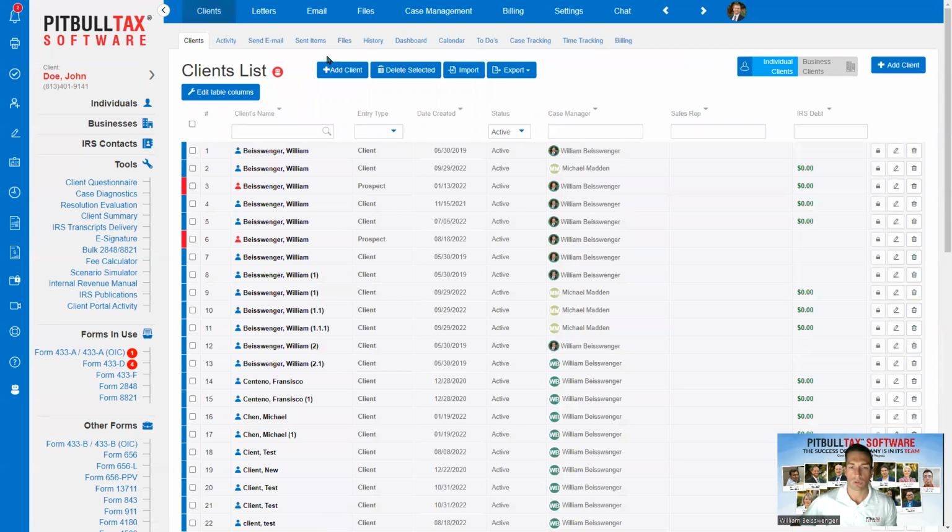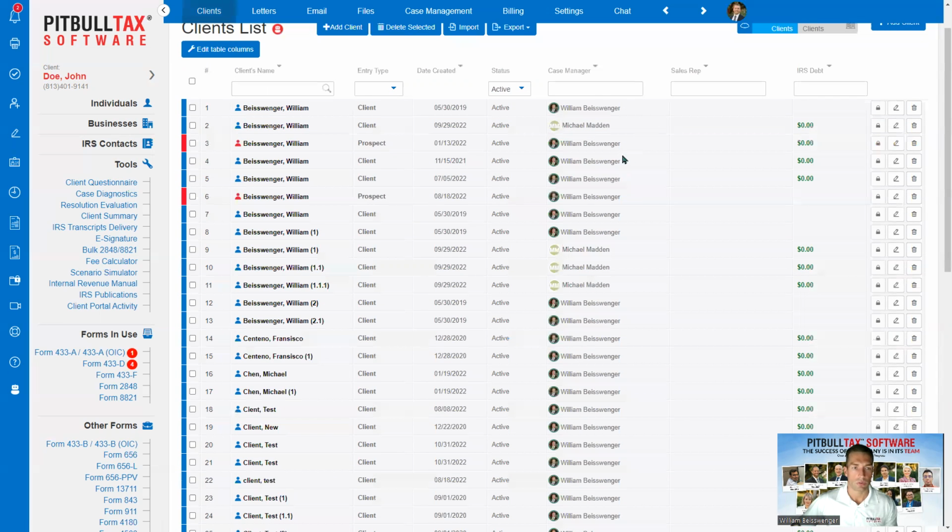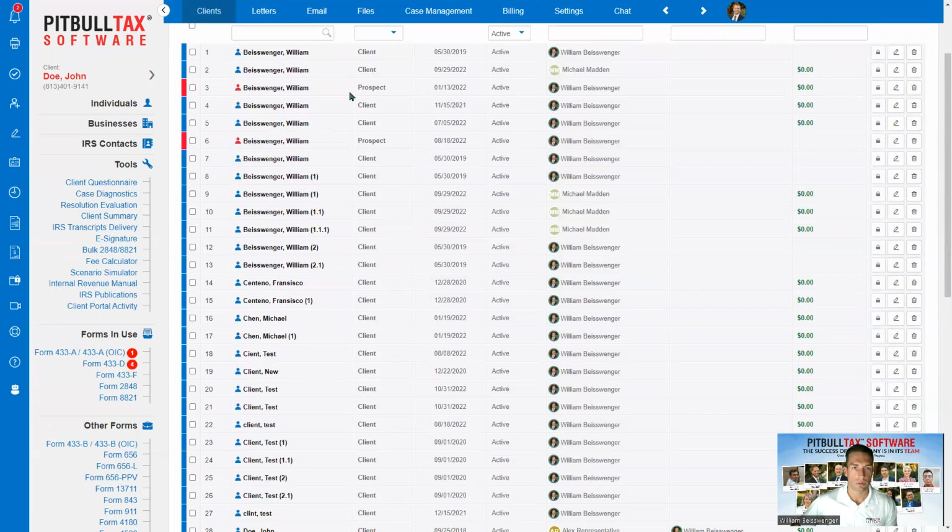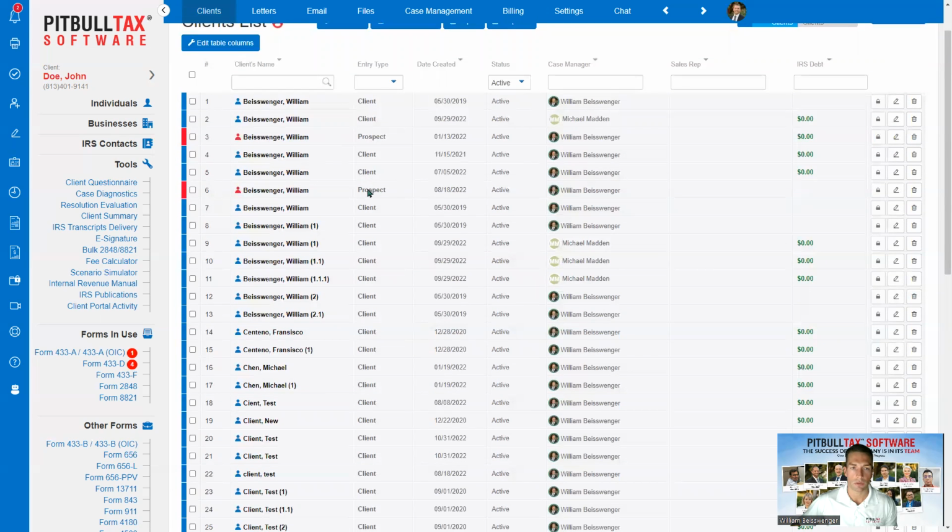So if you click individual clients, this will take you to your individual client list. It will show all your clients' names. If they're a client or a prospect, they'll show in red if they're a prospect. If they've been turned into a client in the software, they will show in blue here. It'll show the date they've been created, whether they're active or closed.